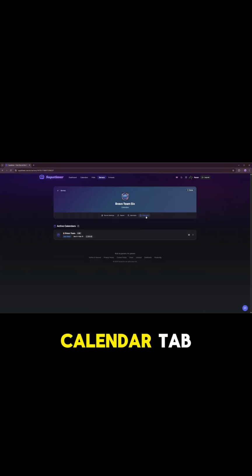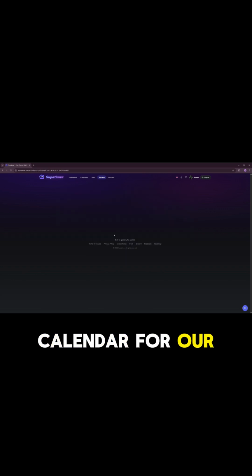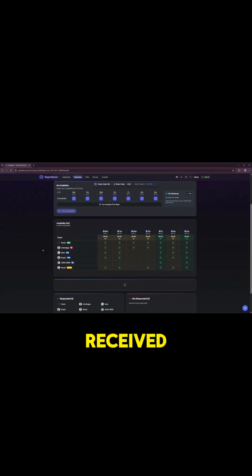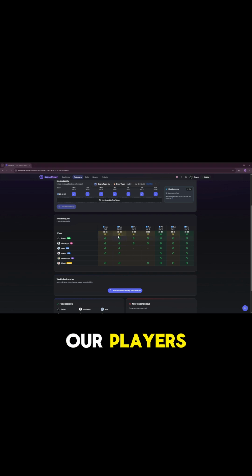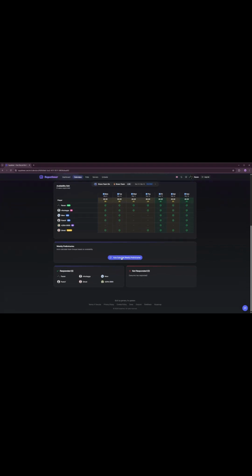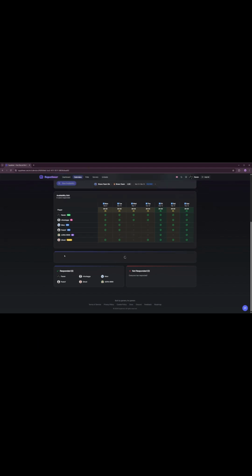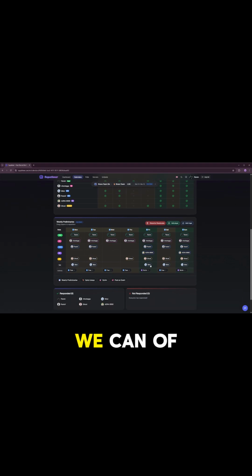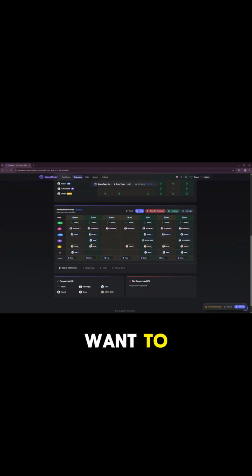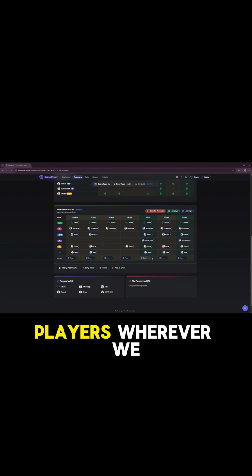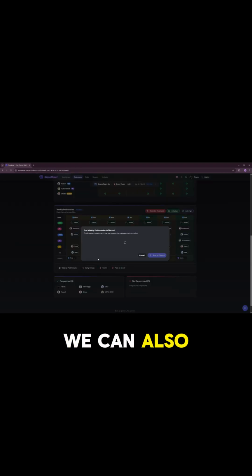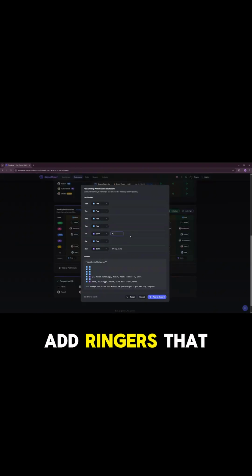Going to the calendar tab and the specific calendar for our team, we can see that we have received availability from all our players. Now we can go ahead and generate a weekly preliminary schedule. We can of course edit this schedule if we want to by simply dragging and dropping players wherever we want. We can also swap the players or just simply add ringers that we will swap in the future. For now, let's just go ahead and post this to Discord.